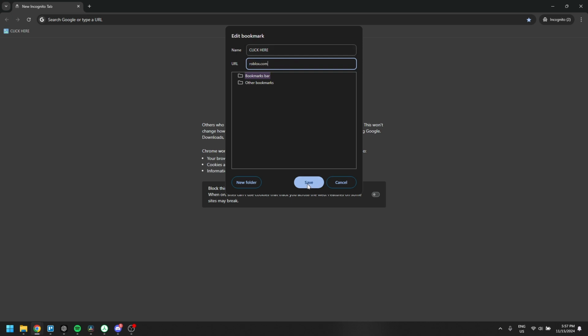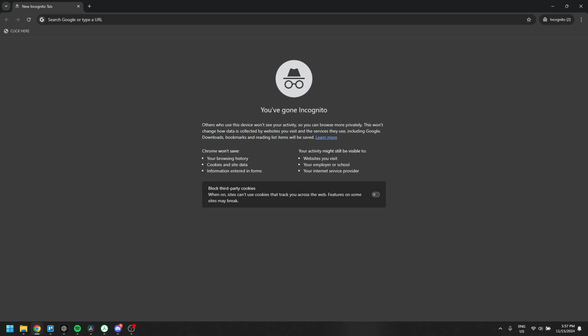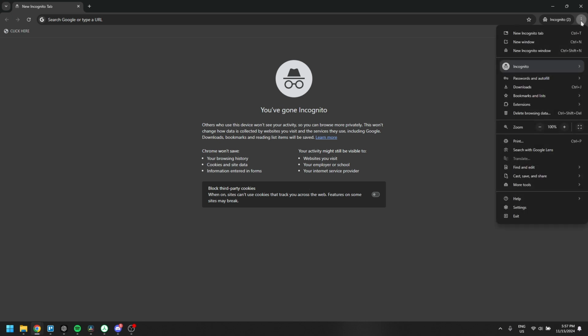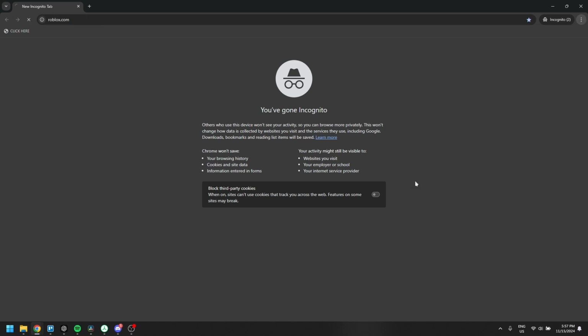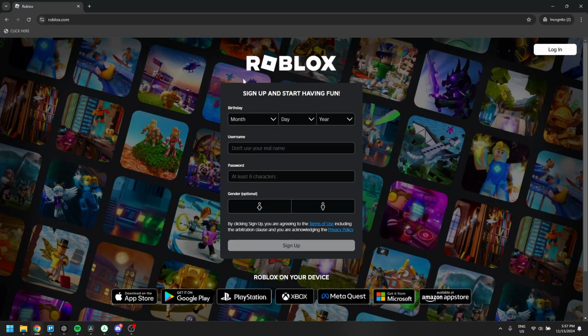Then click Save. To use it, open the Chrome menu again, hover over Bookmarks, and select the newly updated bookmark to be taken directly to the URL you specified. So basically, that's the easiest method to bypass GoGuardian on a school Chromebook.